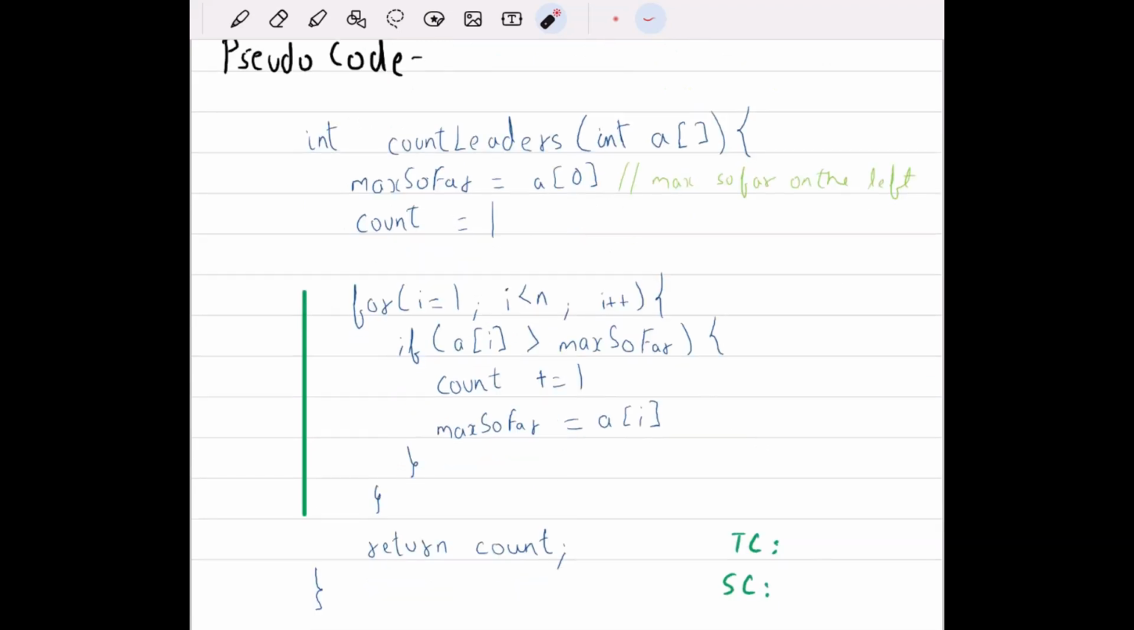So what can be the time complexity for it? You can see that this loop is running n times, so the time complexity will be order of n only. And the space complexity will remain order of 1 only. So with this we will get the solution.